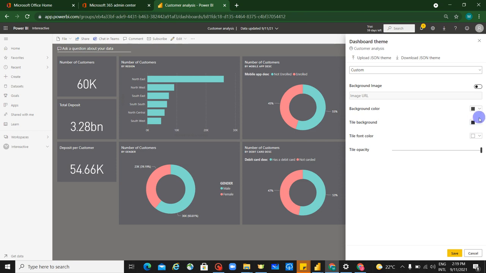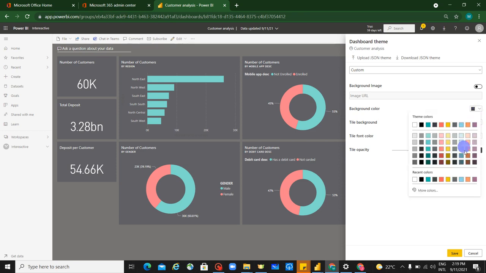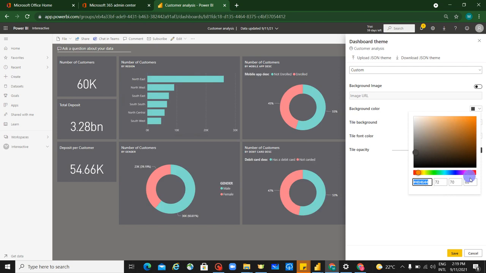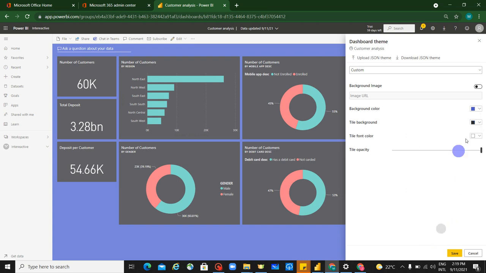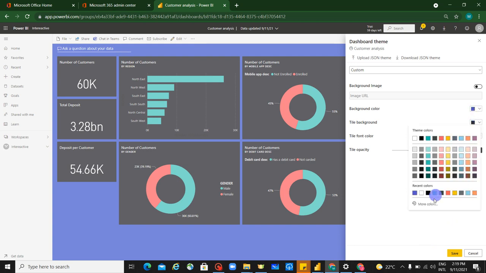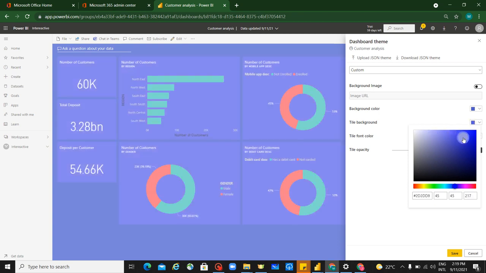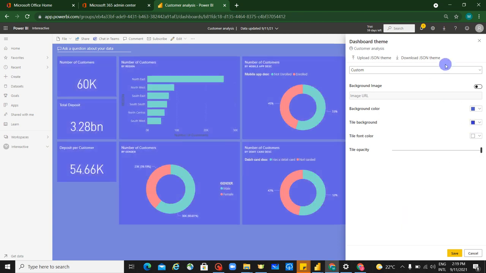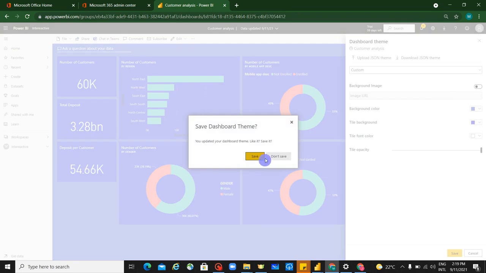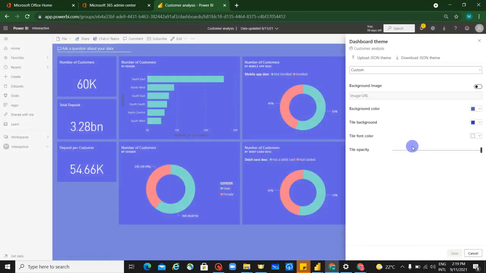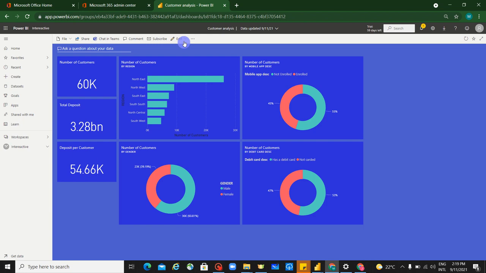Can you change the tile background? Yes. Background color, you can change it to, let's change it to a blue. Let's see what it will look like. You can see blue. Then you have to change the tile background as well to blue. Let me see, a lighter blue. Oh no, this is too light. So just play around with this, have fun with it. So I can save and I can keep it. So I see this is too shiny. I think I'll just maintain what I have, dashboard.